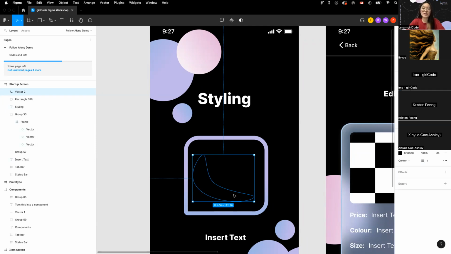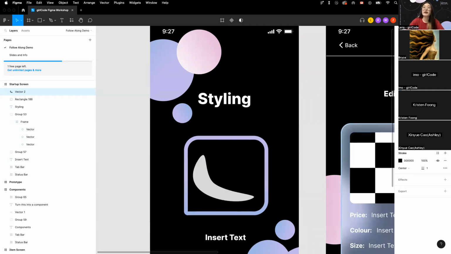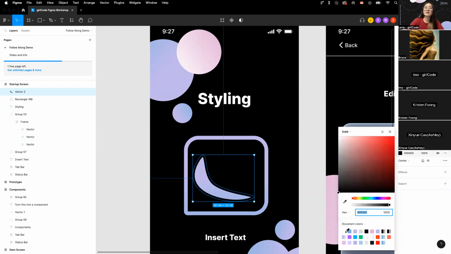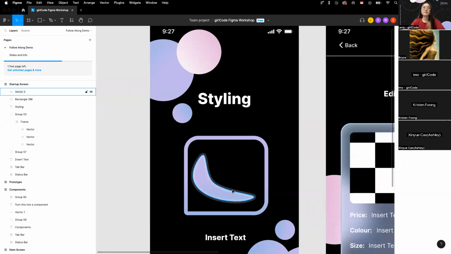And this is treated exactly like a shape would be treated. So I can add a fill to it. Let's do pink gradients. I can add a stroke. We can do white. And we can also change the opacity of colors. So let's do 20% here.